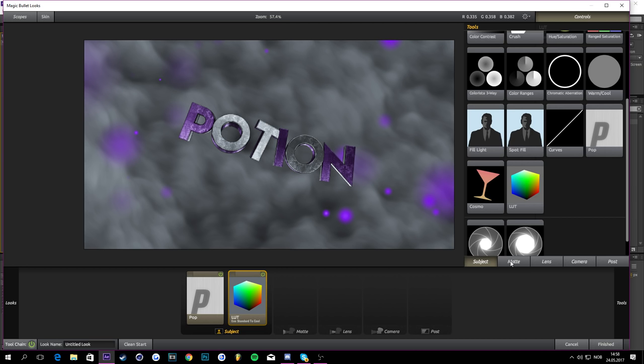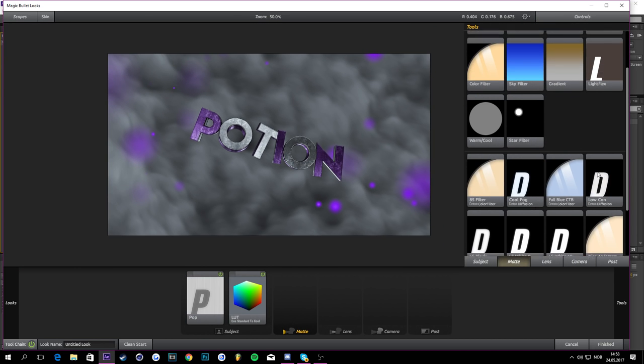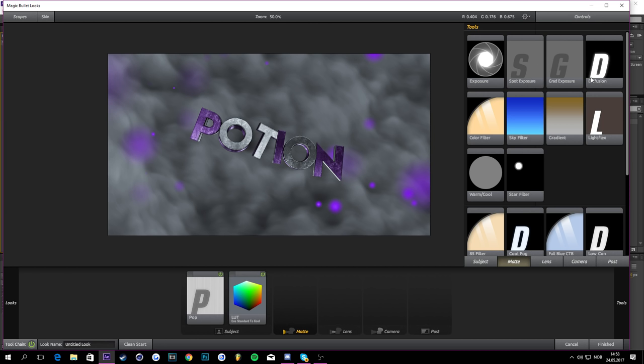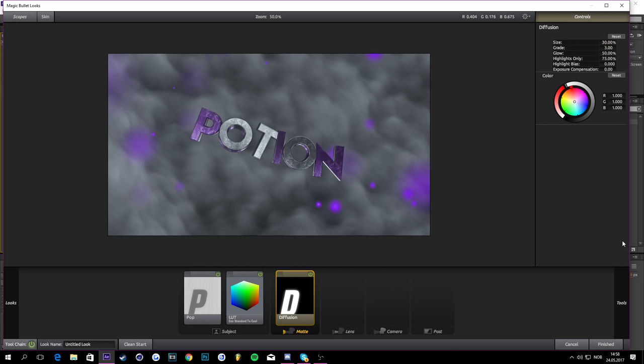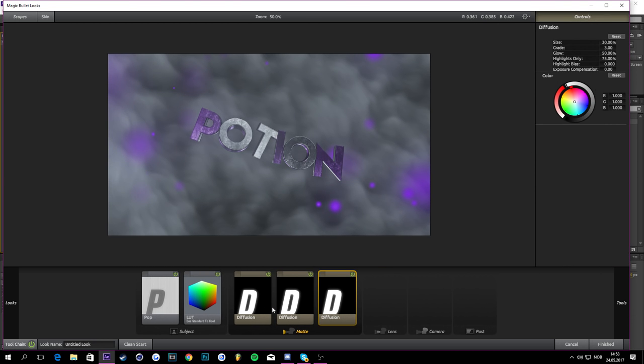Then we're gonna go to matte right here. So as you can see here, there are a lot of diffusions, which is glow. So what you want to do is go to diffusion, put that on, and take it to just add 3 of those. Then you can go on the first one and change it to size 100 and the color you like right down here. Then you can go to diffusion, then the second one, and change the size to 30, which is already set. Then take the glow to 100 and the grade to 2. Then you go to the next diffusion and take size 5 and grade 1, and then glow 100 and to the color you want.